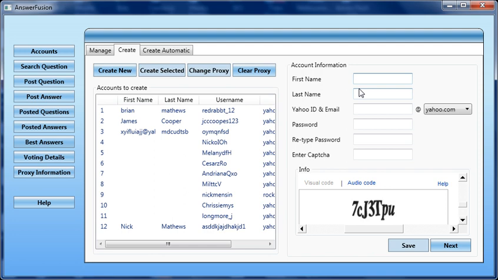If you want, you can specify your details here. First name, whatever, Nick Matthews, Yahoo ID, whatever you want. Select which domain you want it to be created at, your passwords, CAPTCHA, and then you hit save. That's the manual creation. However, what I predict most of you will be using is the automatic creation. And that's fair because it's very, very classy and very, very fast.